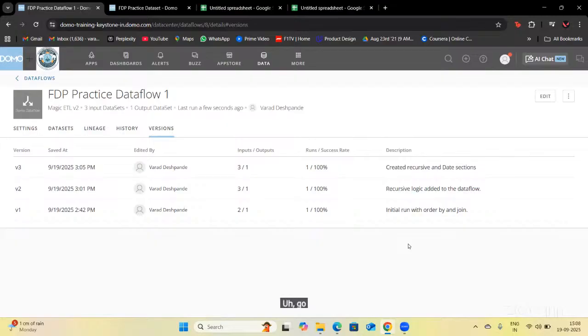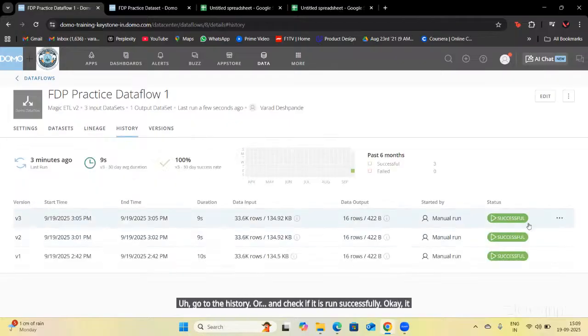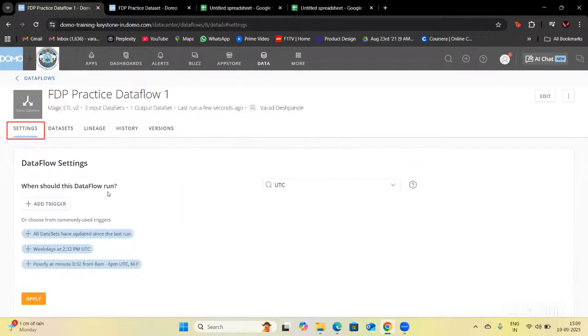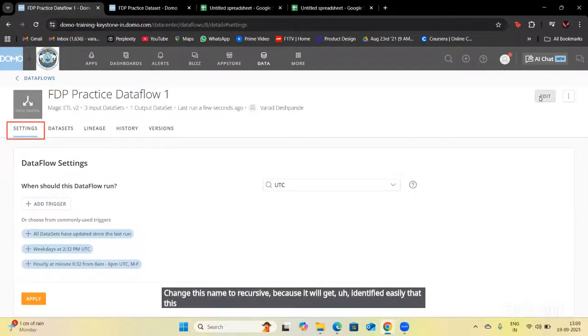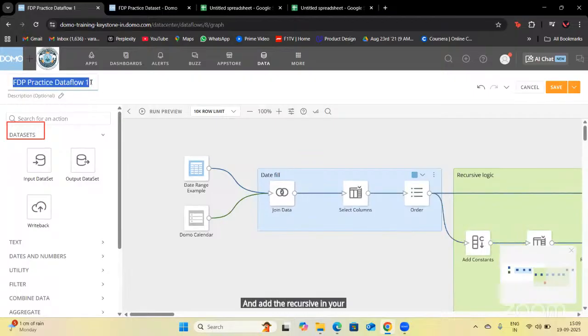Go to the history and check if it ran successfully. Okay, it ran successfully. Now go to the settings. So here, the logic is, whenever you are creating a recursive data flow, I recommend you change this name to recursive, because it will get identified easily that this is a recursive data flow. And add recursive in your output dataset name as well.